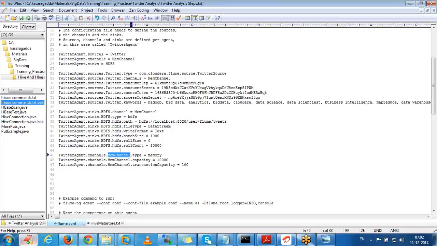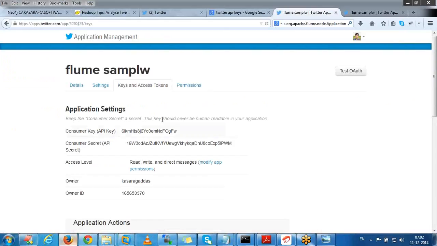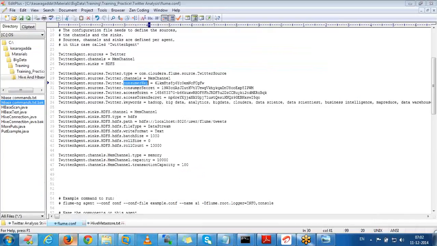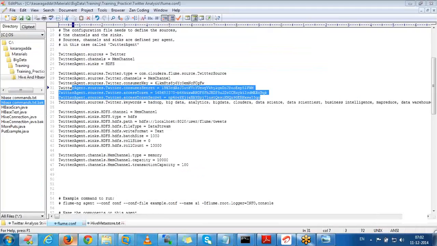So this is the mem channel. Then the keys we have seen in the Twitter API keys, these are the keys: consumer key, consumer secret, access token, access token secret. All these keys we need to load. We need to specify them here. Then only we can access the Twitter website.